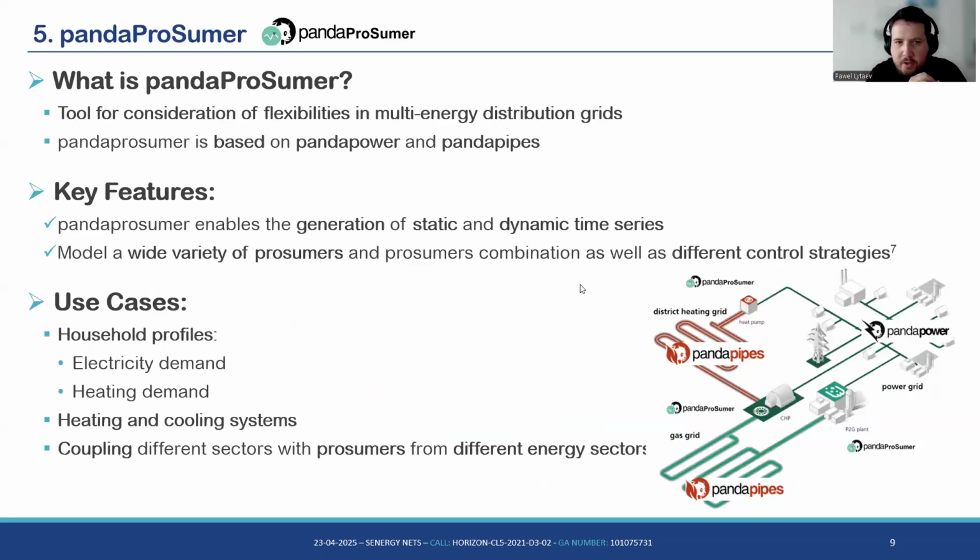Now the main topic for today is pandaprosumer. When you see Panda Pipes and Panda Power, you can say they are focused on the grid, but the consumers, the prosumers, the generators, sector coupling elements, like here on the right-hand side on the picture, the heat pumps, the CHP plant, pandaprosumer goes into depth of modeling those and gives you the possibility to model those prosumers in more detail and connect them also to a grid.